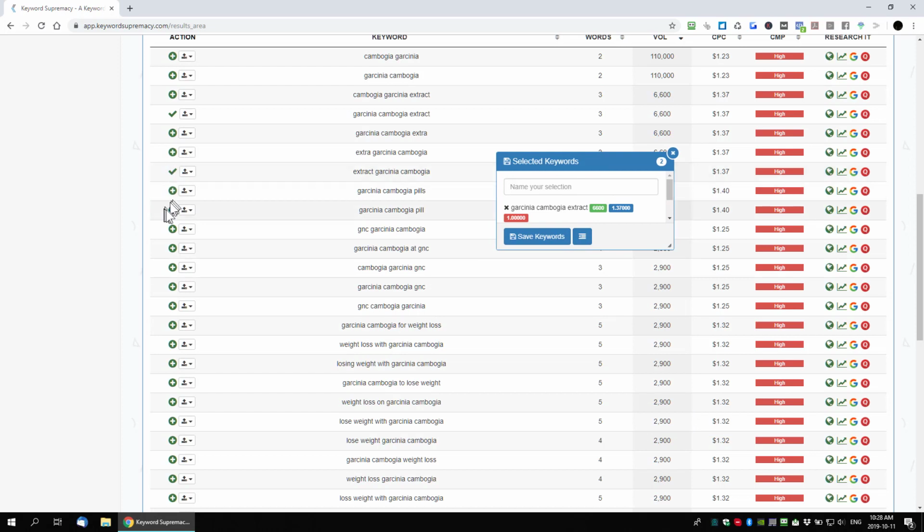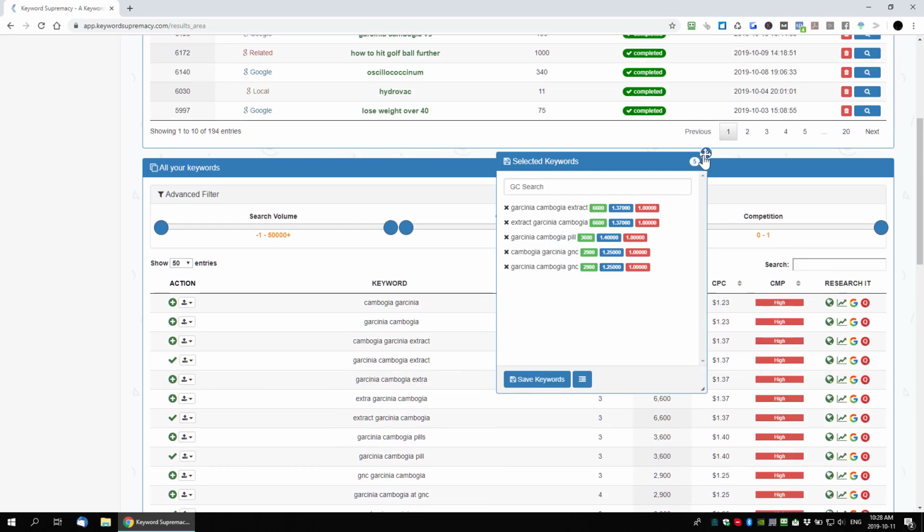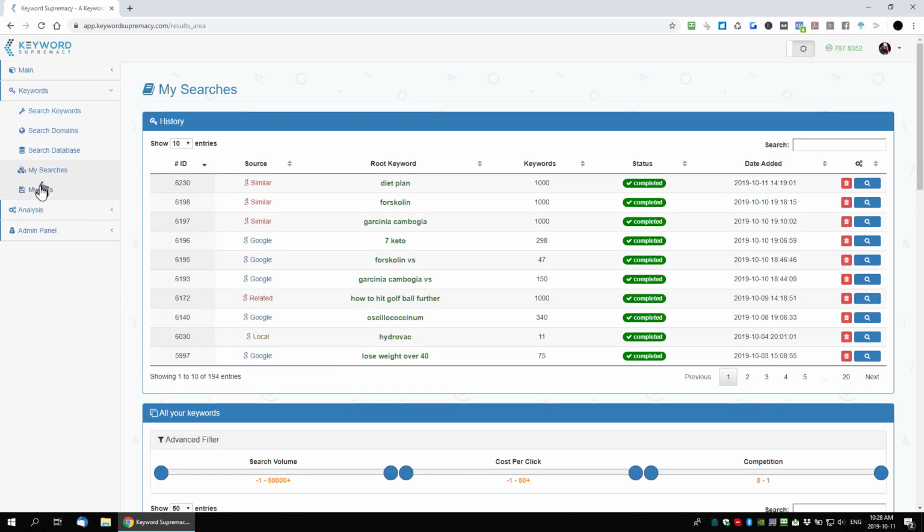So I would just select the keywords that I want to use, okay, and then once they're there, I could resize the box, okay, I can save that selection. So I'll call it Garcinia Cambodia search, you know what I mean? And then I'll save that group. Now this would be like a group of keywords that you want to target for a page or a post or something, and you just want to have those in a small little group. So you'd click on save that group, and then where you'd be able to access that now, so we'll close this, is in my lists.